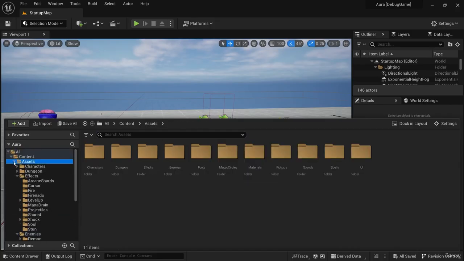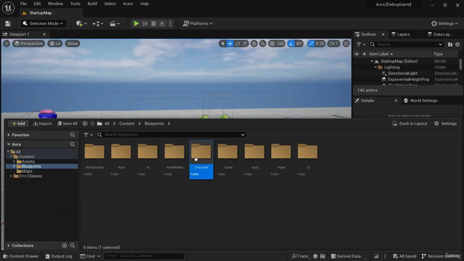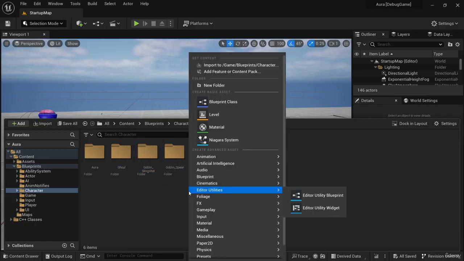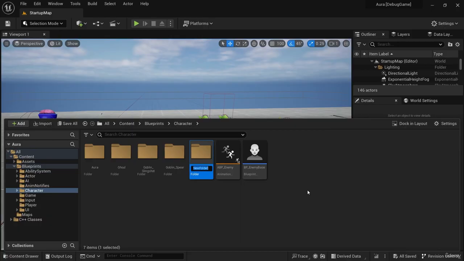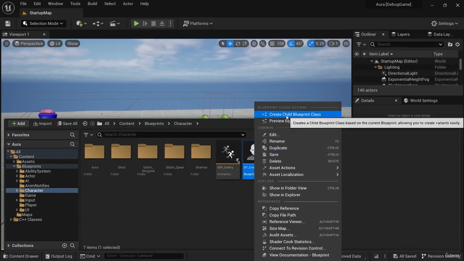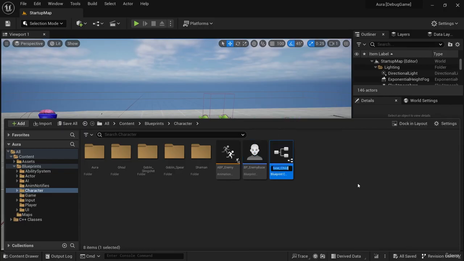We're going to go into Blueprints and Character, where we have our Goblin Spear, our Goblin Slingshot, and our Ghoul. We're going to make a new folder for the Shaman. And of course, we're going to use our BP enemy base. So I'm going to right click on it, create a child blueprint class, and call this BP underscore shaman. And I'll move it into the shaman folder.